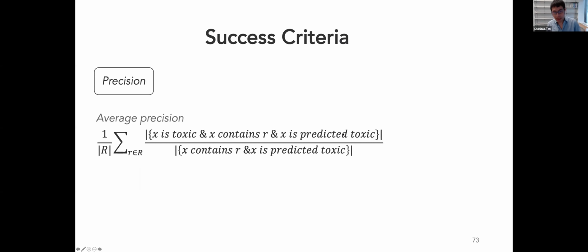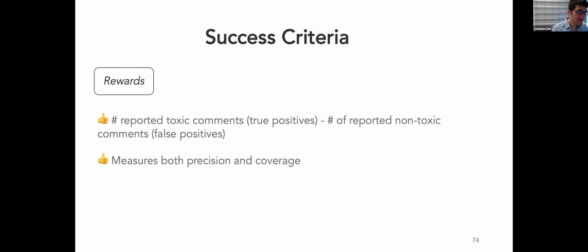And before we show you the results, let's go through the measures. We consider two types of success. First, we are going to look at precision. So we look at whether the trustworthy regions are actually trustworthy, and whether the AI predicted toxic comments are actually toxic, among the comments that match the rules that people make.